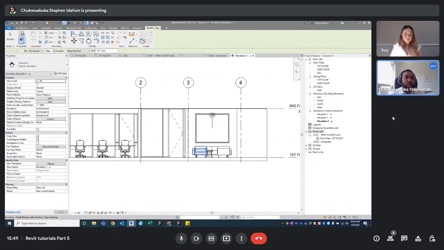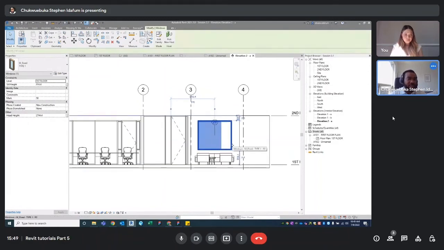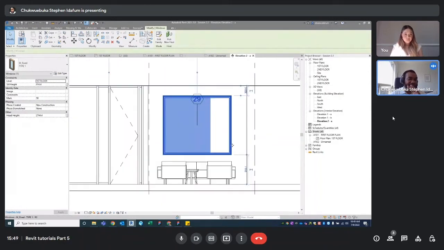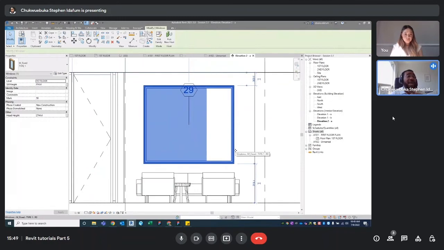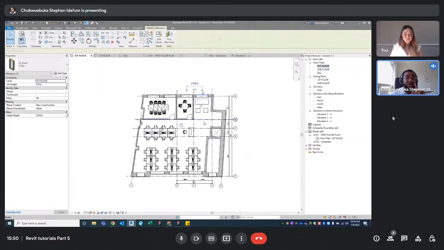For example, we have windows that look like this. This is a similar style of window, but they have different sizes, so they will have different tags. Do you get it? For example, let me go to my first floor. We actually didn't go through tagging.